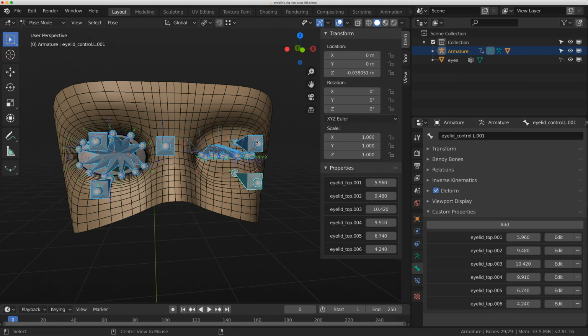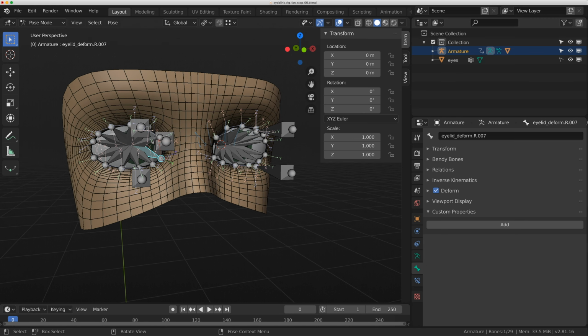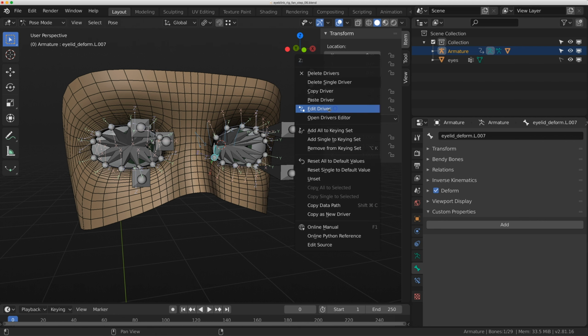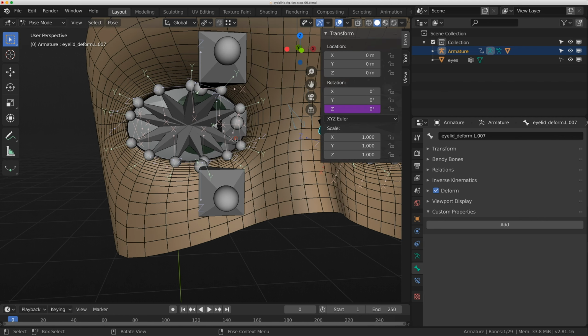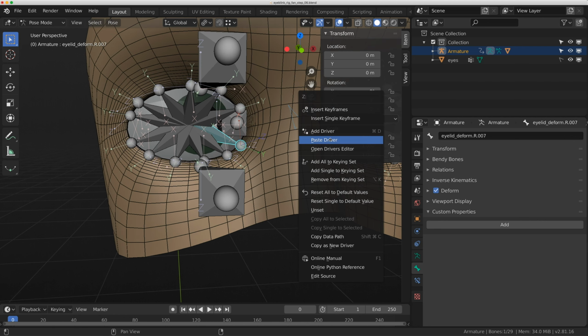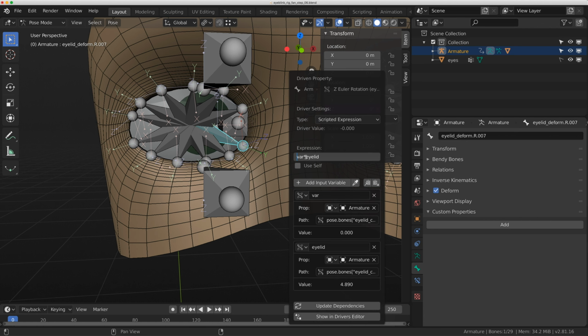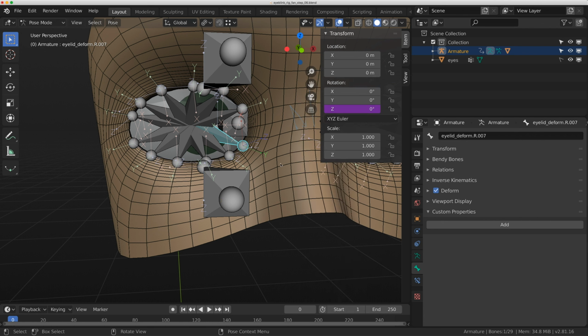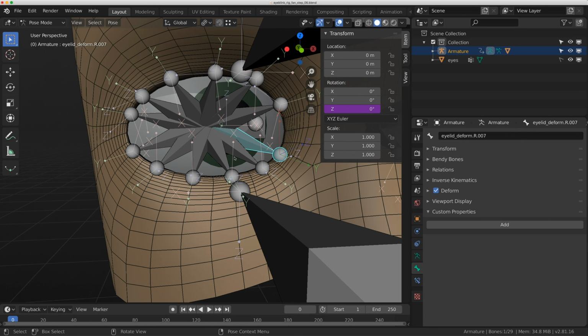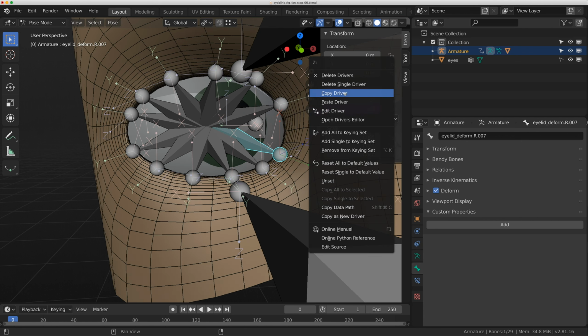I think I like where that is for now, so I'll copy these drivers to the bottom lid here. I'll copy this driver over to here, and I'll just edit it. This one, again, I know it's going to be in the positive. I want to change it to .right.002. And this value here is fine because I put the same value on both bones. Now I just need to copy and update this driver along these bottom lid bones.